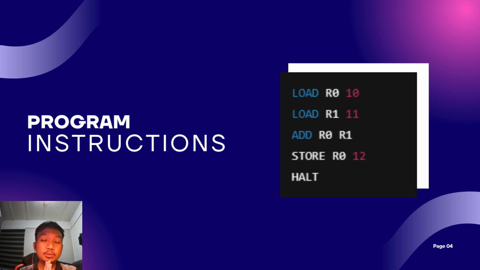Assalamualaikum warahmatullahi wabarakatuh. My name is Abang Afiq Aiman, and for my part, I will be presenting the program execution for the RISC CPU simulation. So first we have the program instructions. This is a simple program that we wrote for our RISC CPU simulator. It consists of 5 instructions.